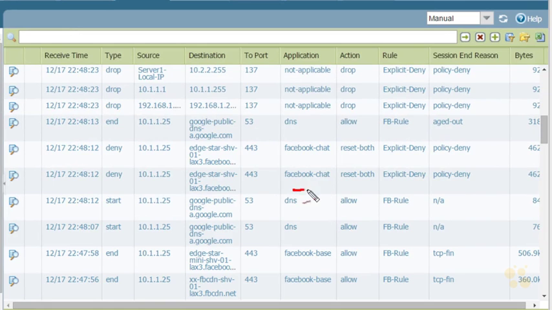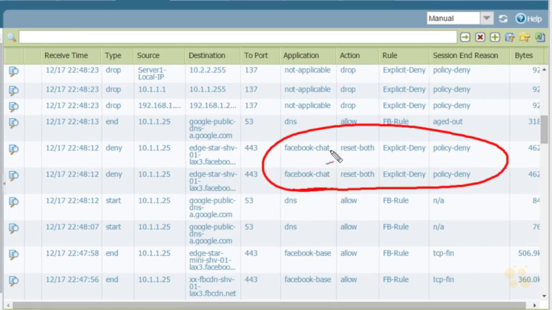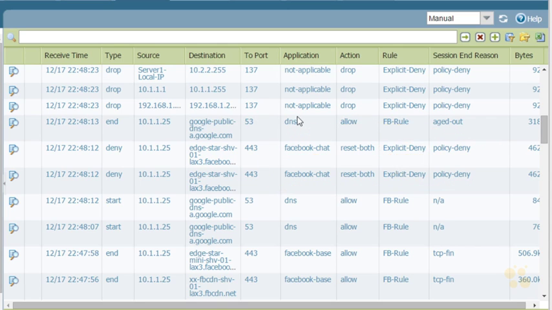Here we have Facebook chat that was denied. So the app ID identified the fact that we were trying to use Facebook-chat, and it got caught by our rule called explicit-deny. And that's because we didn't have a permit earlier inside of our security policy that said permit the application of Facebook-chat. So it identified it, said, sorry, it's not permitted. And we're seeing this in our logs because we have that explicit deny present as a rule, and we're doing logging on it.